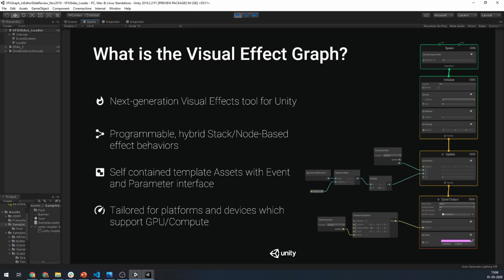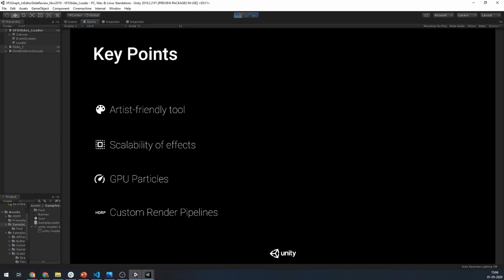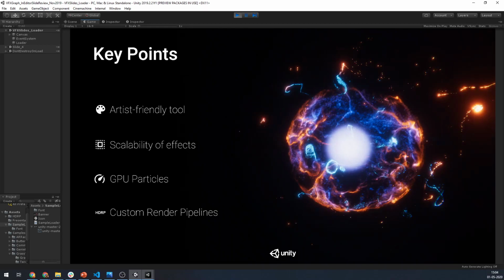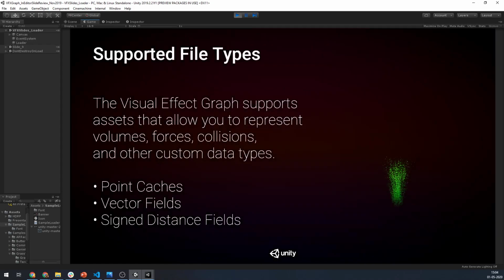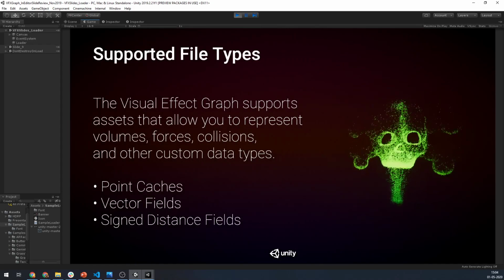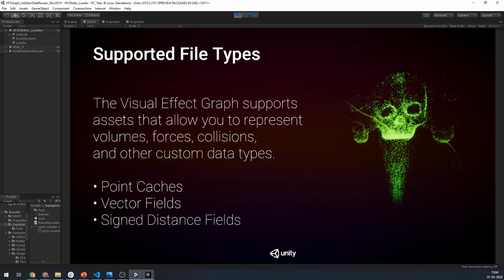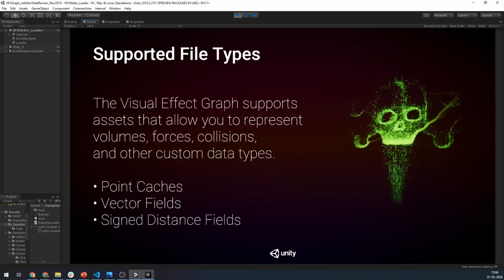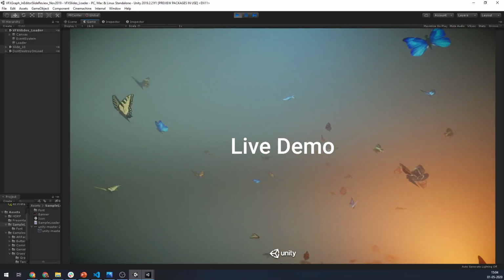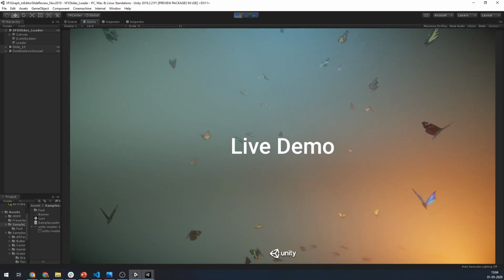Additionally, it also includes a fully node-based tool. This is actually quite similar to Shader Graph, and that means you can add, delete, and edit nodes to make cool looking particles. This means that you have a very powerful artist-friendly tool to create some amazing effects. Another cool thing is that external assets such as point caches, vector fields, and signed distance fields, or SDFs, can also be used to create visually stunning effects. So let's dive right in because I don't really like showing slides.